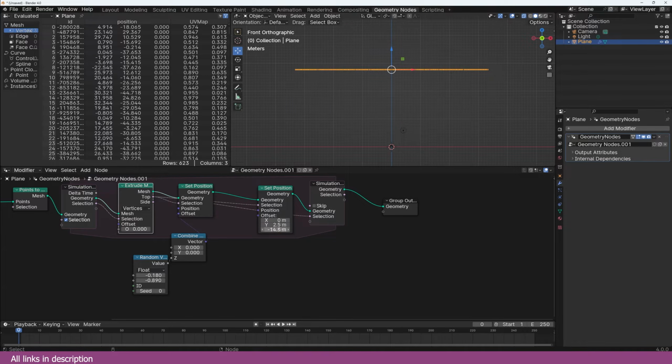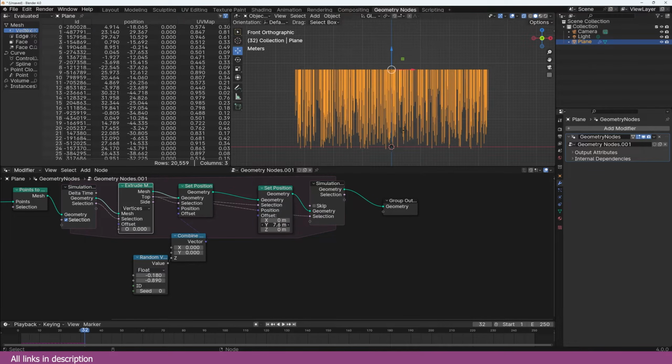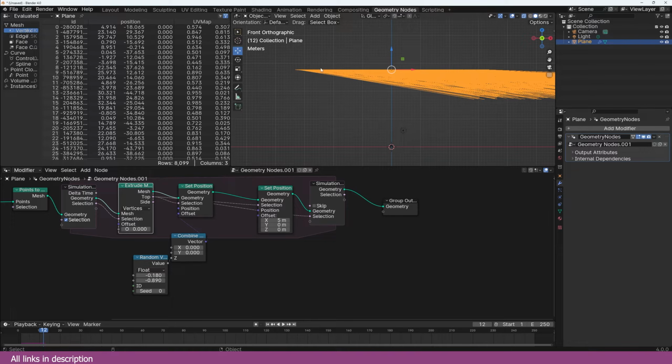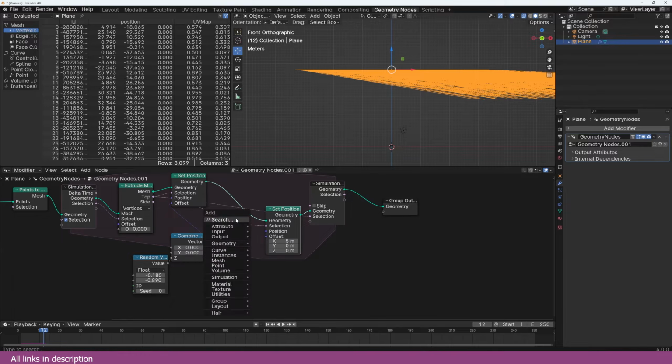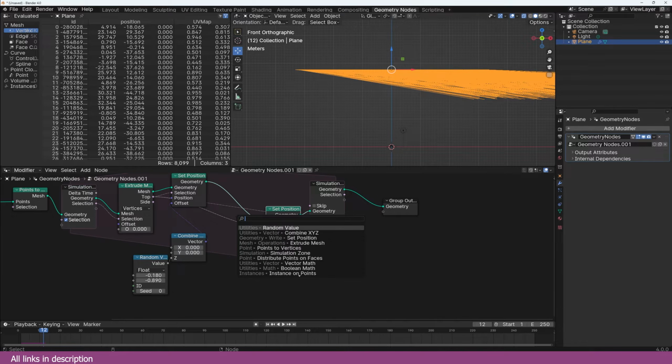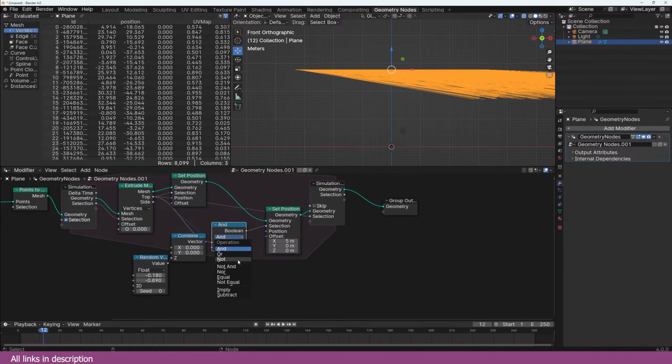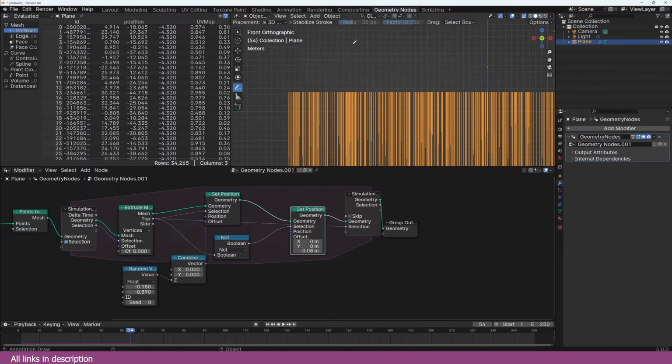Let me do it like this so that it's much easier to see. This offset will be added. It's being added to the extruding part instead of the top part. So to add it to the top part, we just have to invert our selection. So use the Boolean and use the not. But we also want it to be random.